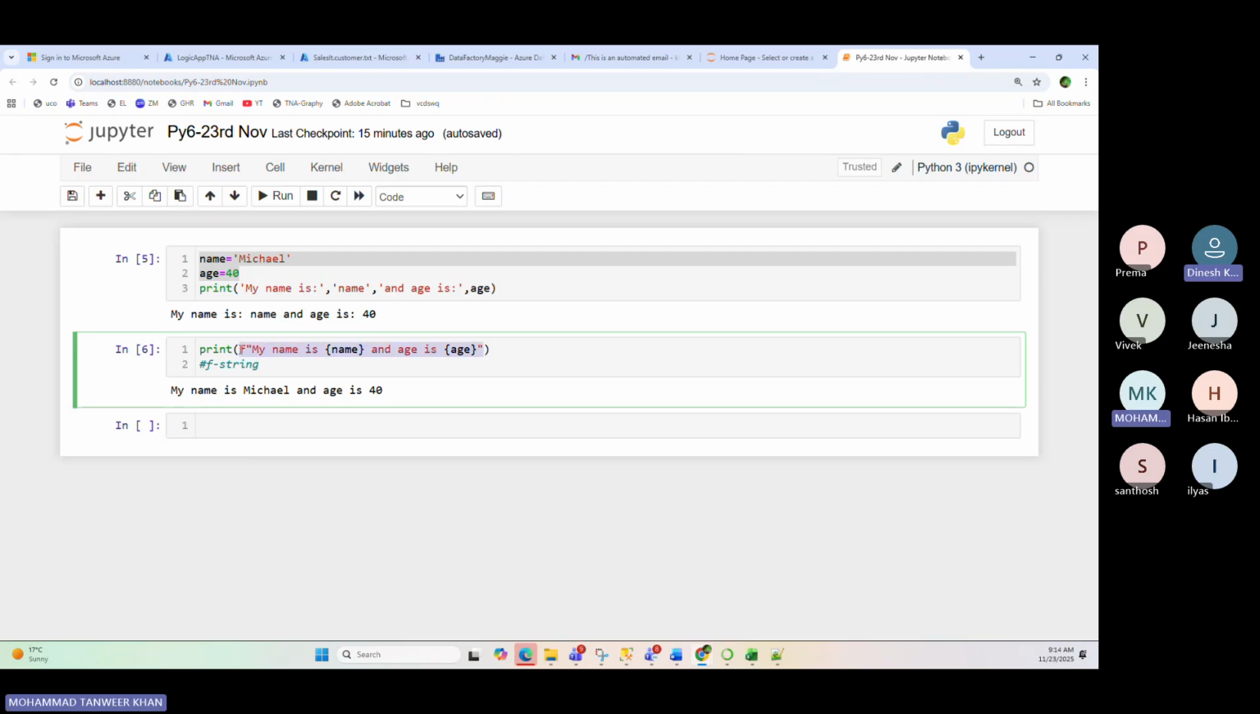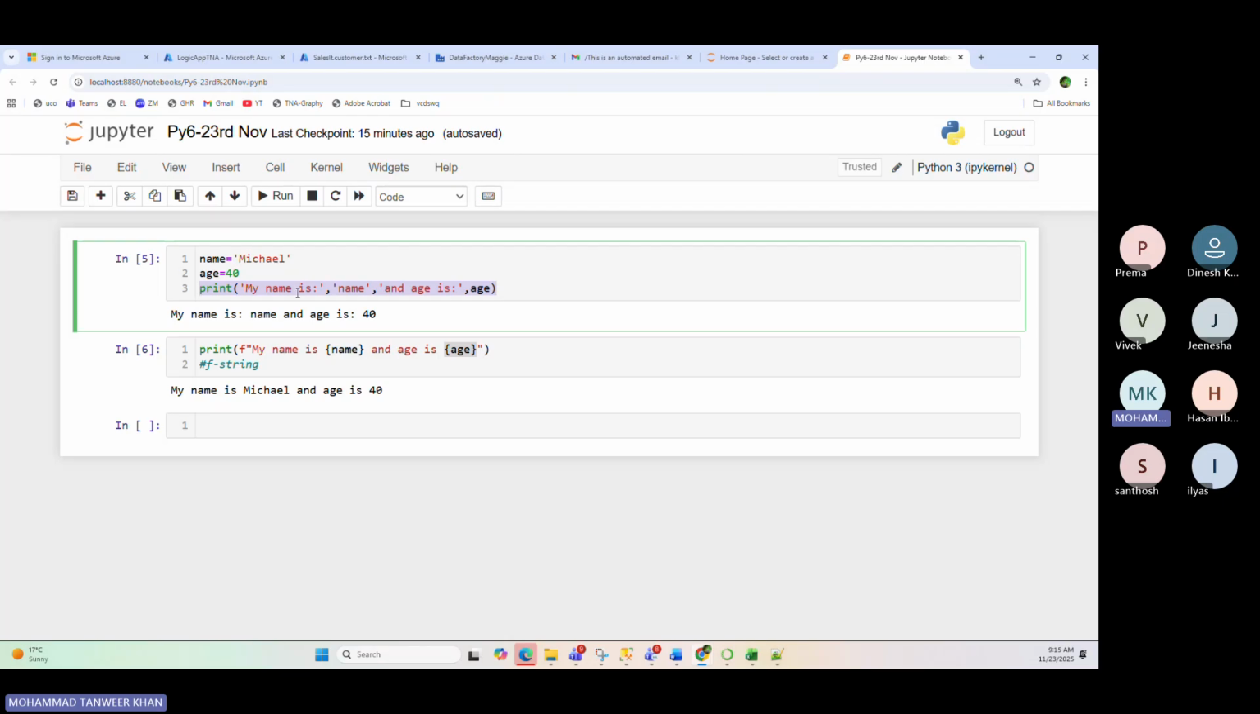So you just have to write f, double inverted quotes, and after that, you write the complete sentence, and whatever is a variable, keep it in curly braces. Like name is a variable, you have to keep it in curly braces. Age is a variable, keep it in curly braces. That's it. But see, it's purely your call, your wish. If you find this one simpler, you use this one, or if you find this one simpler, you use this one. But they both are performing the same task.